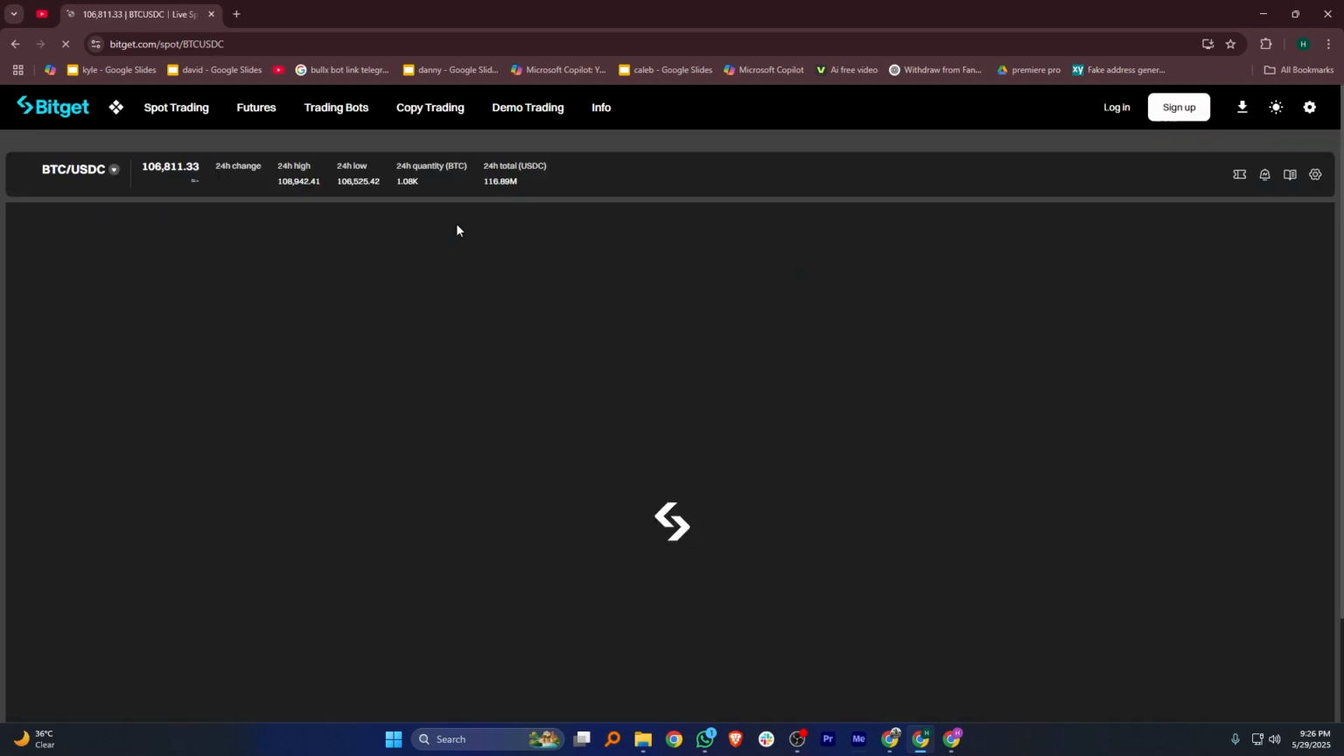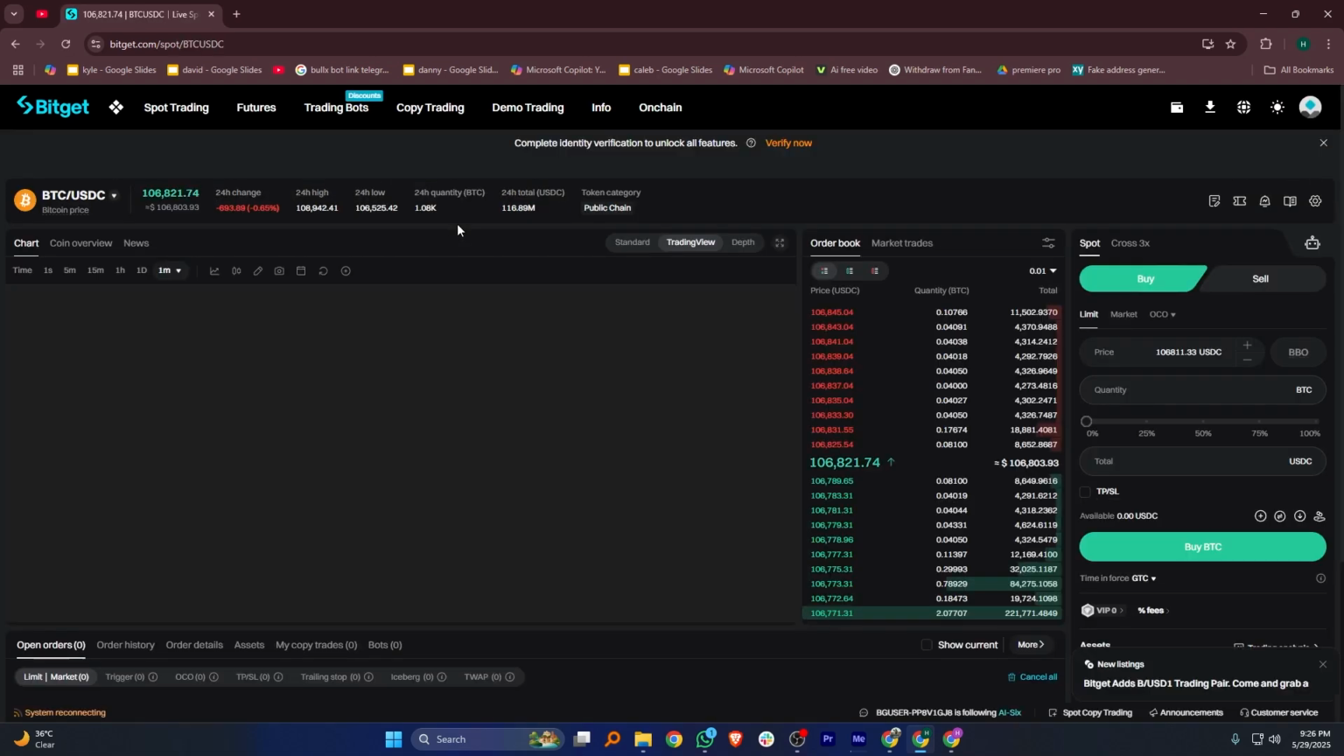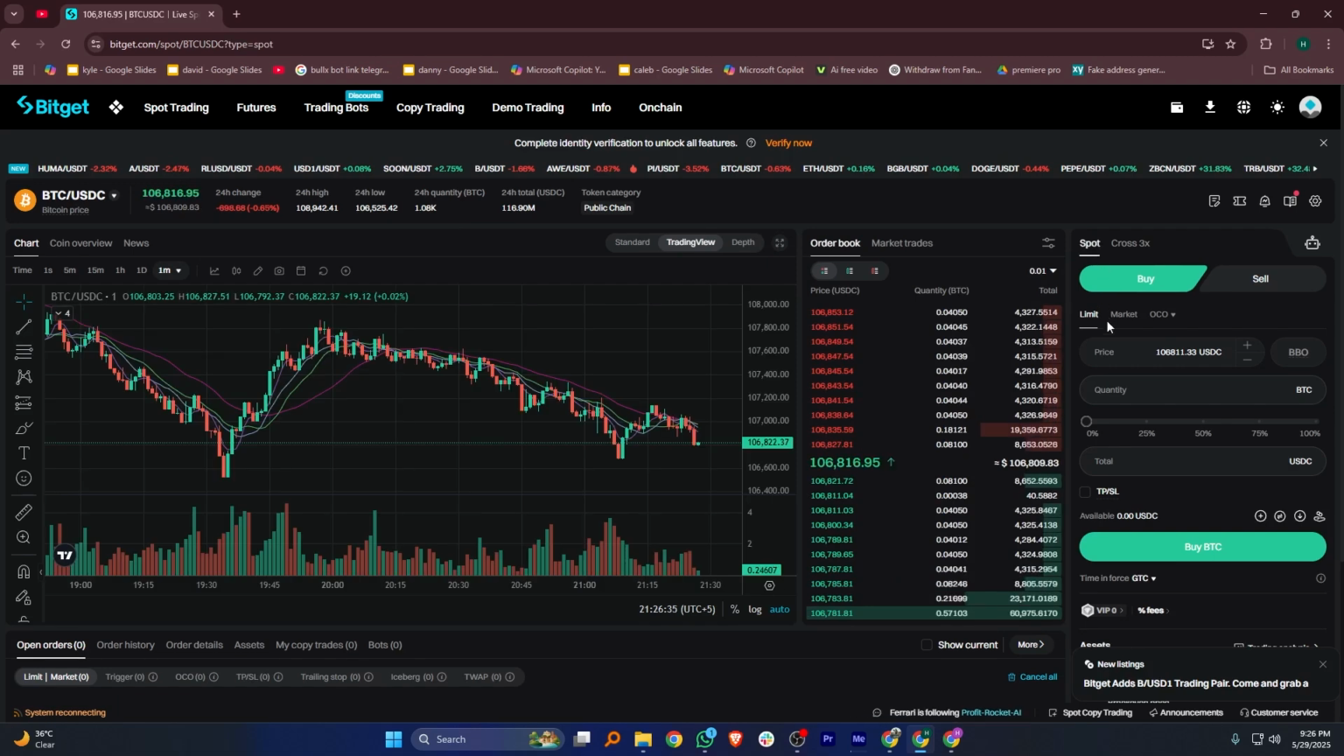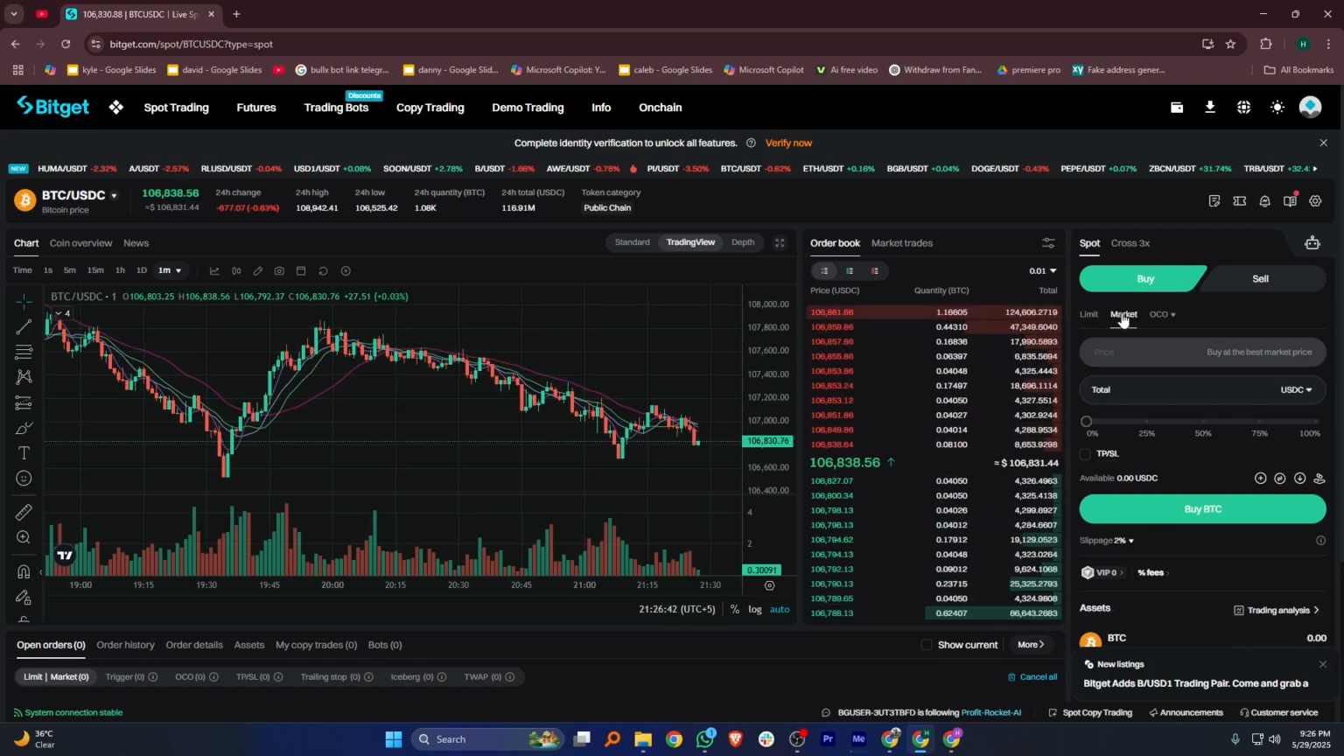Once the trading page loads, look to the left side in the Spot Orders section and click on Market to choose a market order. Then, select USDC as the currency you'll use to buy crypto. Now, enter the amount you want to buy.